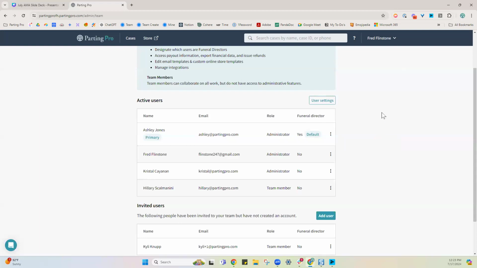Okay. So really the default funeral director is going to be auto assigned to new cases. So if you've got a customer that's gone through your online store and submitted information, maybe they've paid everything, when that case enters into your Parting Pro system, your default funeral director's name is automatically going to be on that case. And their name is also the name that's on the statement of funeral goods and services as that default signature, because we need somebody designated to go ahead and sign that.